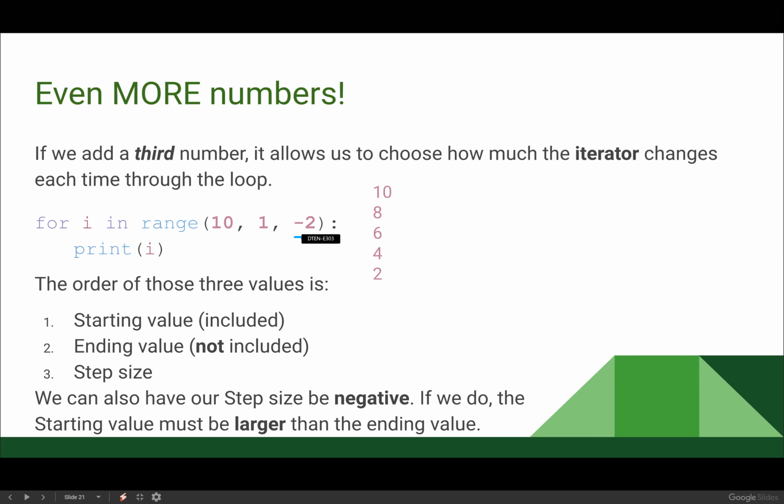If you use a negative step size, but you have a smaller starting than ending value, your loop is essentially just going to get skipped. You will not run anything because there's no way to get to positive 5 from 1 by going in the negative direction. And the same is true if you had 10, 1, positive 5. There's no way to get down to 1 from 10 by going up, right? So you want to make sure that your step size is going to match your direction for your starting and ending. Otherwise, your for loop is essentially just going to get skipped because the range will be empty. Does that all make sense?